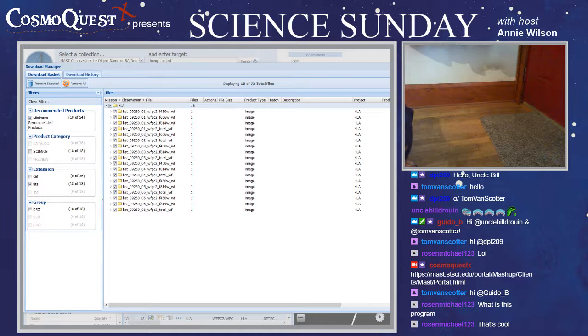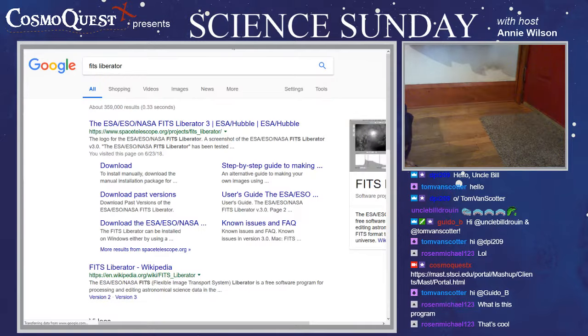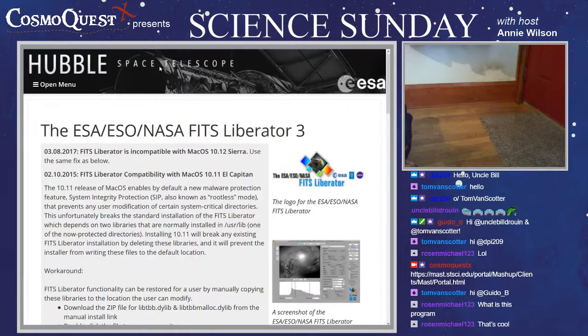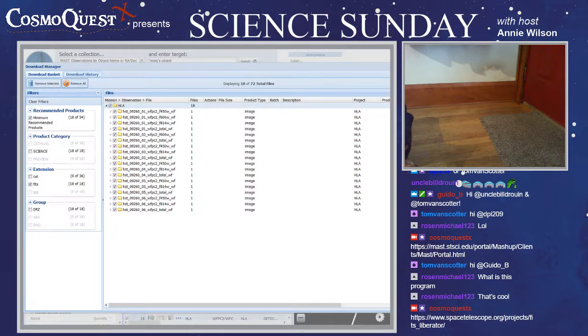And so the next step is FITS Liberator, which is the free program from ESA and Hubble. Let me see if I can pull it up real quick. There's the link. It essentially turns these FITS images into TIFF files and does a bit more than just that.